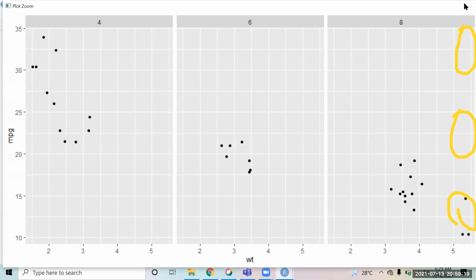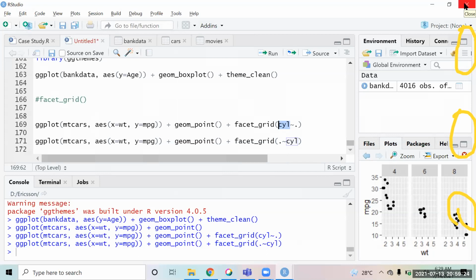Getting it, what this facet grid is doing? So now please try this out. Are you all able to try this out?